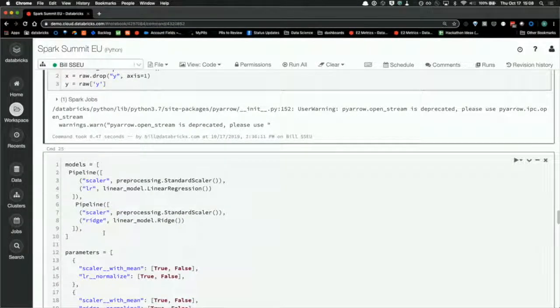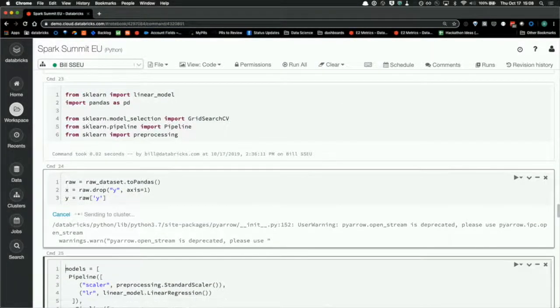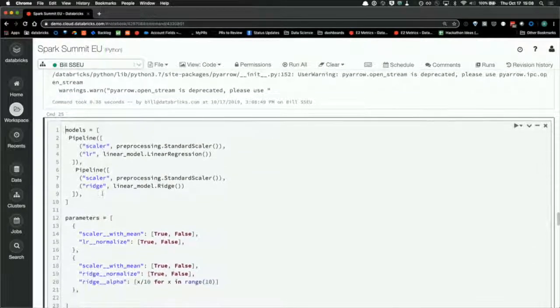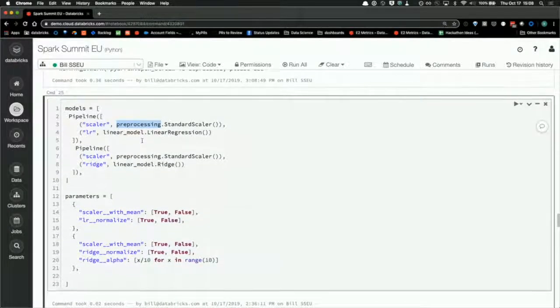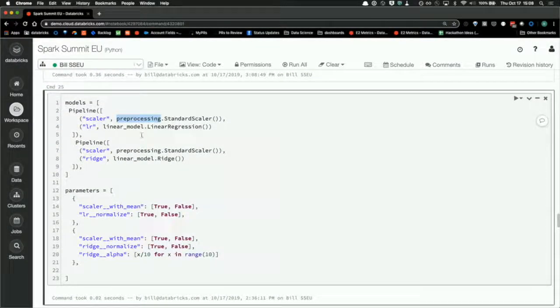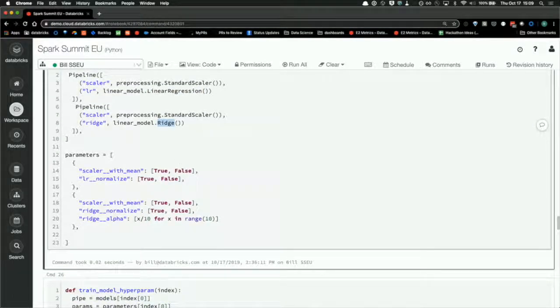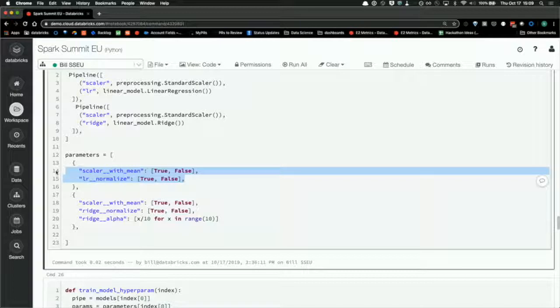Here is a little bit more sophisticated example. This is all in scikit-learn. I have a simple preprocessing step where I do some scaling. Then I have a linear regression. I actually have multiple models here. So here's a linear regression, and then I run a ridge regression as well. And I set the parameters that I want to tune.